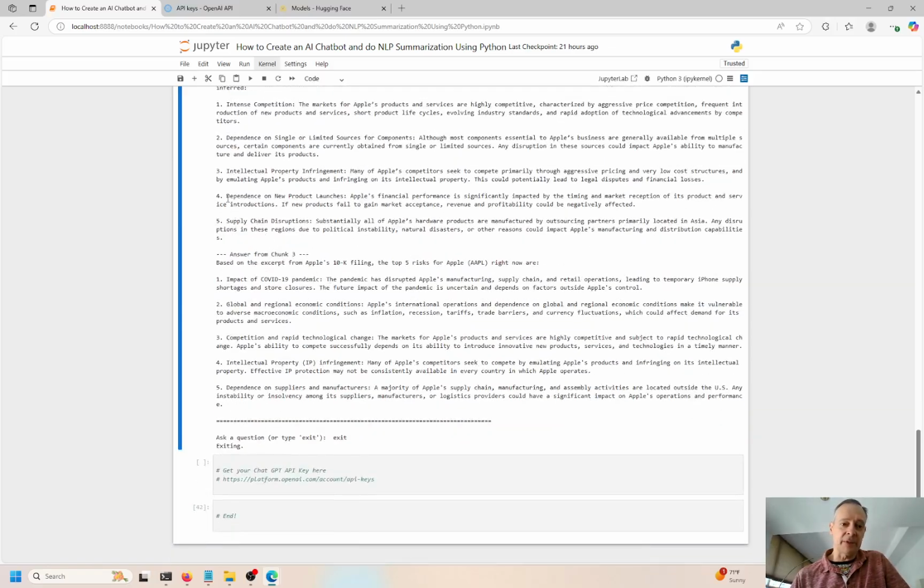Okay, so it came up with number 4 and then number 5. Dependence on new product launches. Apple's financial performance is significantly impacted by the timing of market reception and service introduction. If new products fail to gain market acceptance, revenue and profitability could be negatively affected. That is a big risk, right? That's a huge risk. Supply chain disruptions. Substantially all of Apple's hardware products are manufactured by outsourcing partners, primarily located in Asia. If you've watched the news at all lately, you already know this.